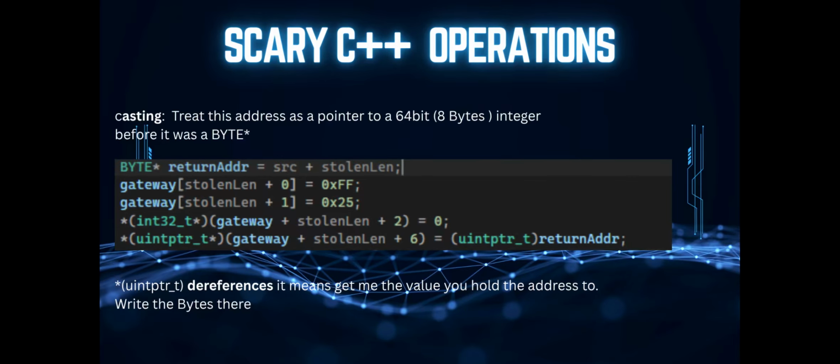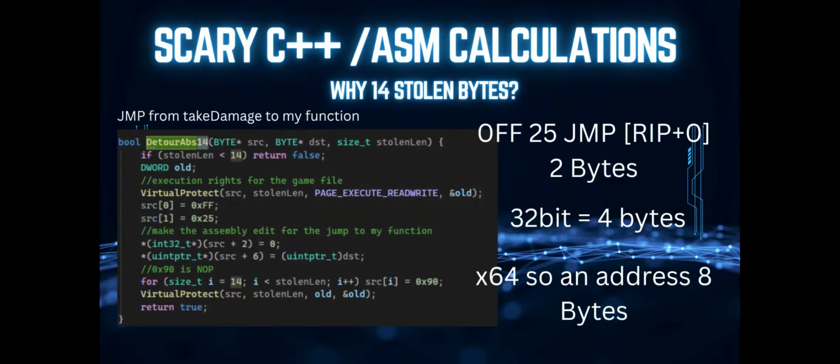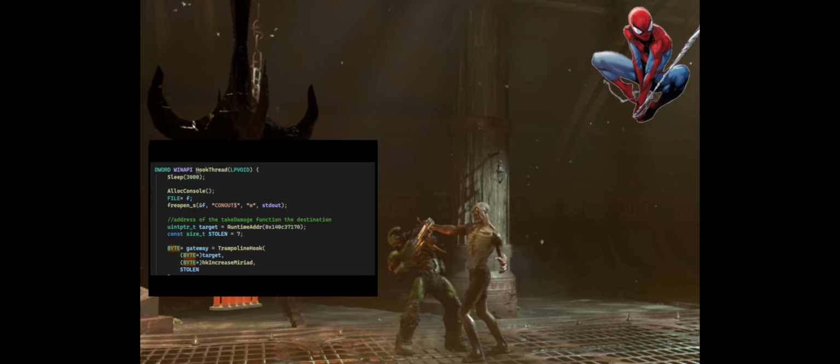A typical thing is typecasting. This is denoted by the star at the end, so we are converting a number type to a different number type, and then also the star at the front, which is dereferencing, means getting the value that holds the address to. Additionally, we have to do some scary C++ assembly calculations. So this function jumps from the take damage function to my function, and it uses a special byte because a usual one didn't work. So it calculates its way to the target.